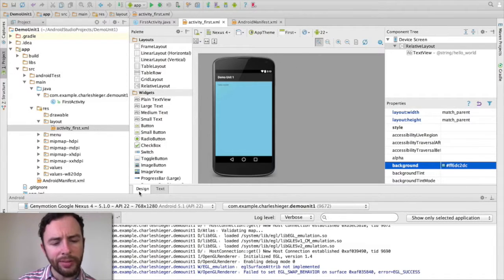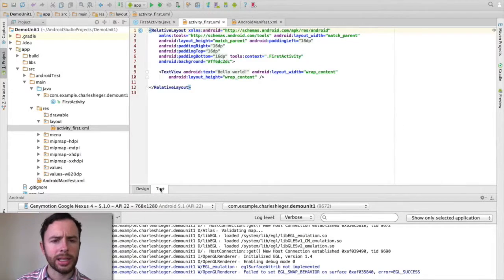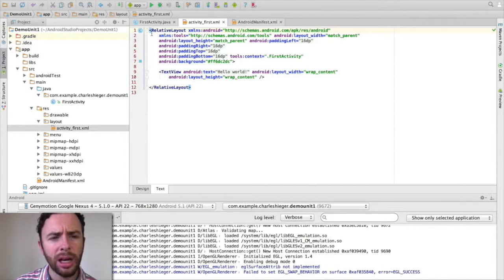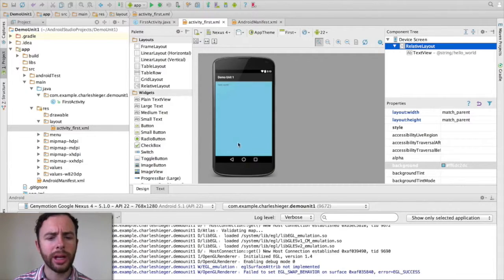So notice down here we have a design and text. Now let's look at the design for a second. See how it says hello world and it has sort of a blue background? Okay, now text. This is what's called an XML file. You may be familiar with HTML, right? It has a lot of these tags on one end and the other and stuff in between. And on the web, HTML helps design the layout of websites. Well, this is designing the layout of your phone screen, of your activity.